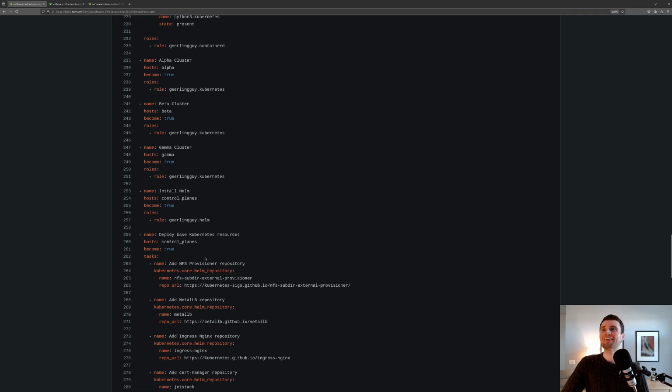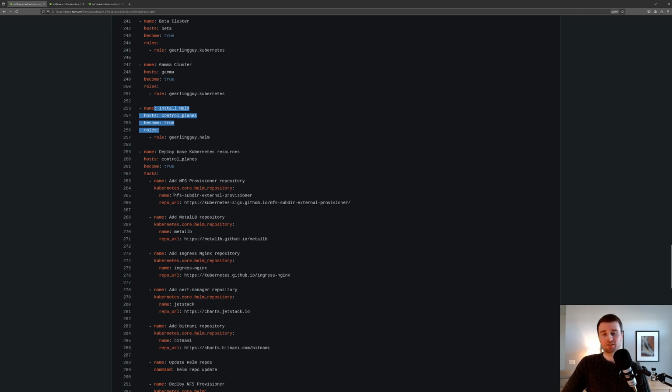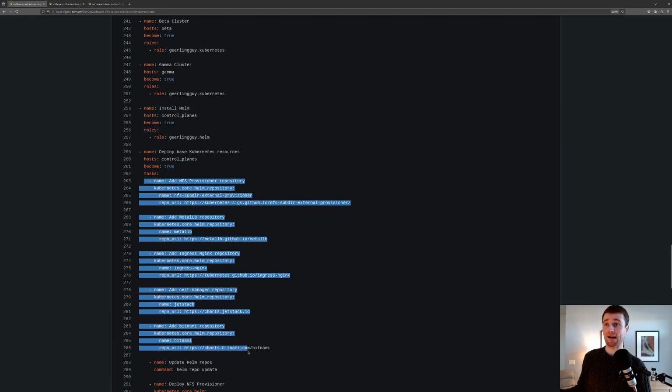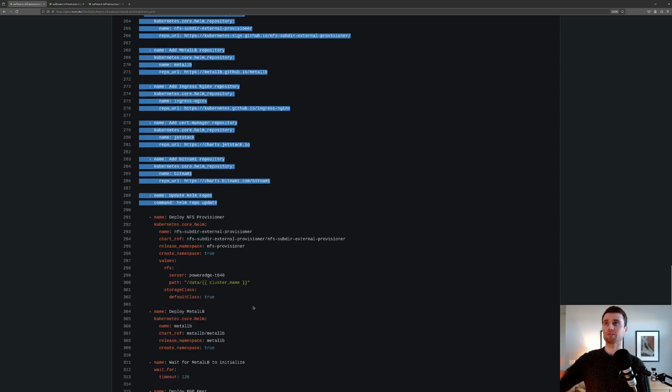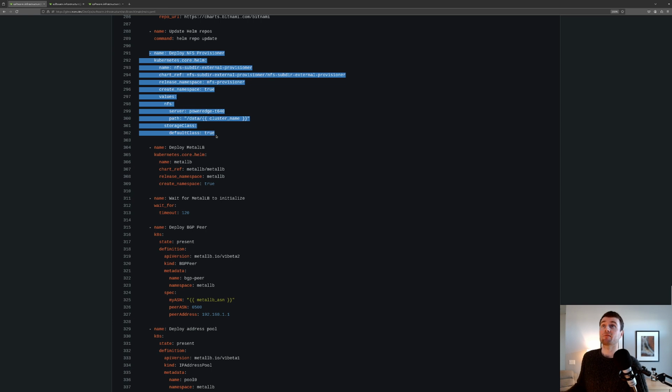But anyway, we install Helm, and then we're going to put some kind of infrastructure stuff into our Kubernetes cluster. First, we need to add repositories to Helm. For each of those, I'm just going to skip that part because it's just adding repositories for Helm charts. And let's talk about the actual things that are being deployed. NFS Provisioner.